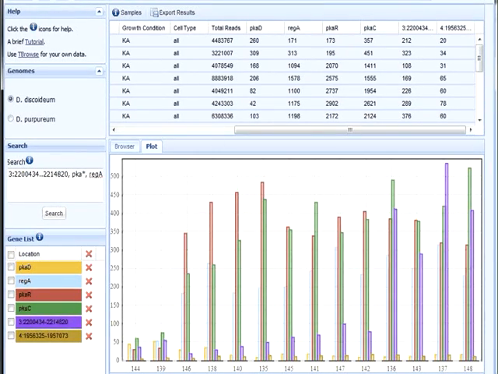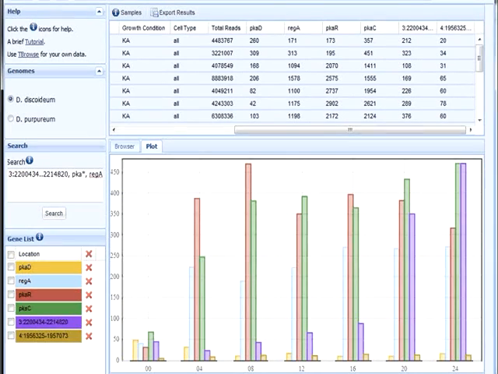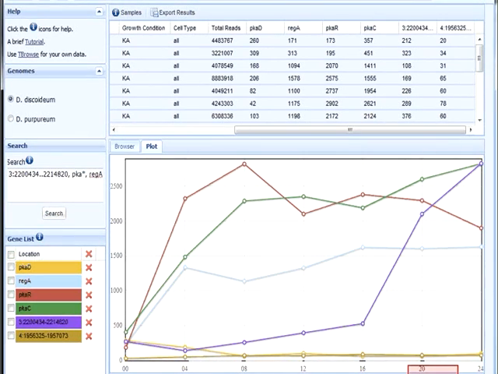You can select a different grouping attribute, such as time point, which will average all of the read counts across all of the samples for each time point. You can now visualize the data as a line graph to see the sequence coverage over time for all of the regions that you've searched for.